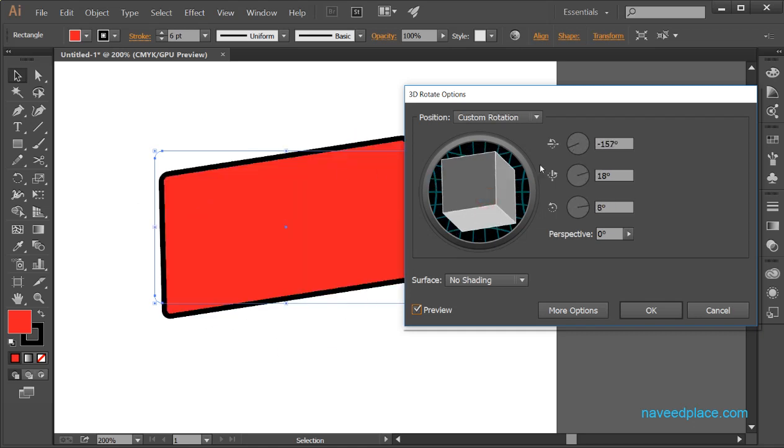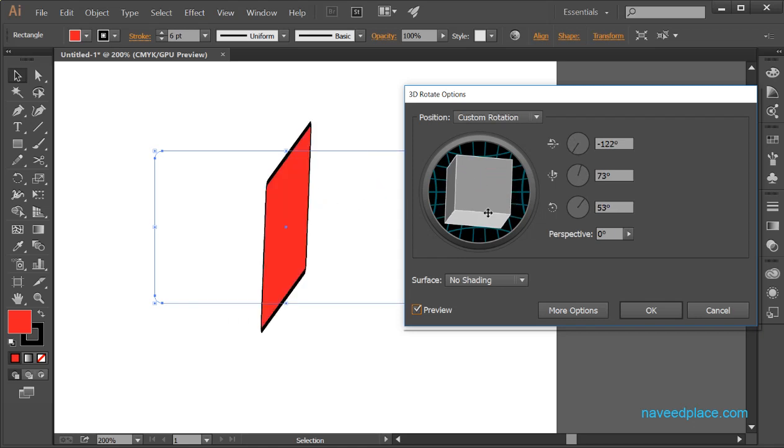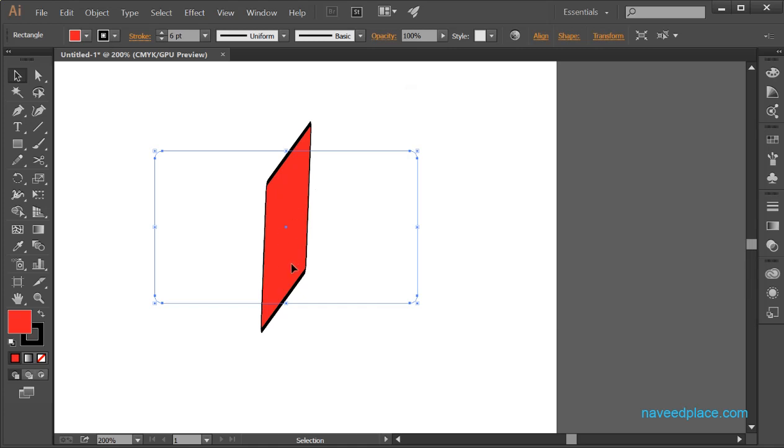Let's suppose you want to see the 3D, you can use the 3D view. If you're okay with this, just simply click on OK, and as you can see, now you are seeing the 3D view, getting me?